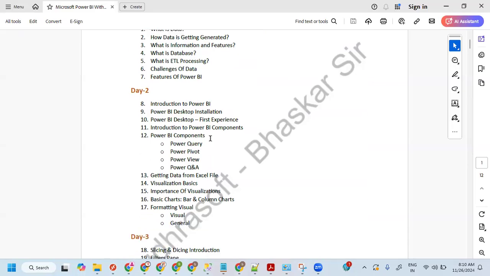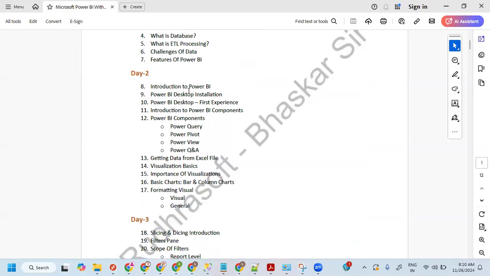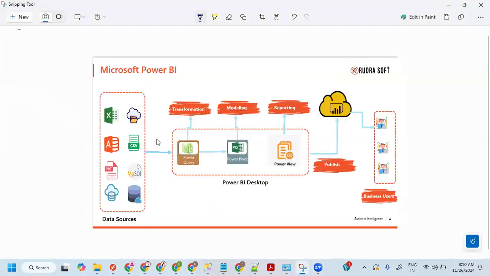And today I'm going to talk about the introduction to Power BI and how we are going to install the Power BI desktop, the look and feel of Power BI desktop, and components of Power BI desktop that we are going to see today. So before going to the installation, we already came across, as part of the demo, how Microsoft Power BI is going to work.